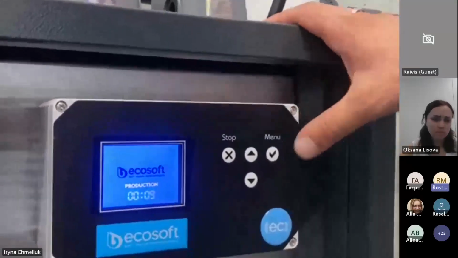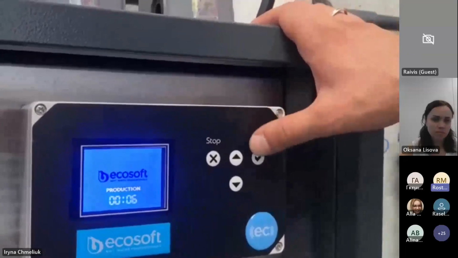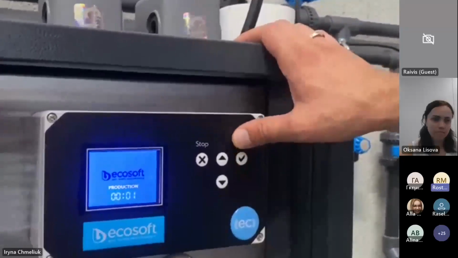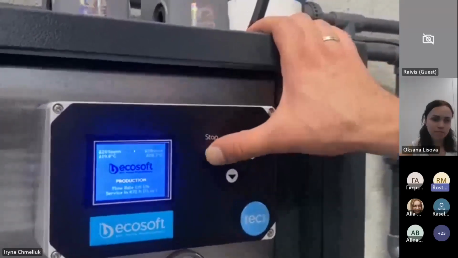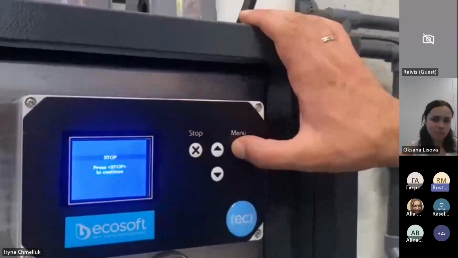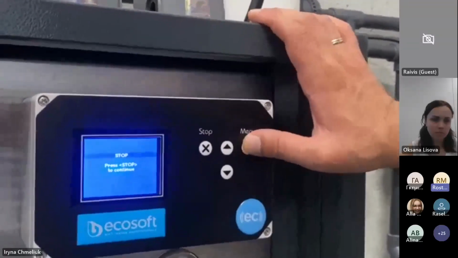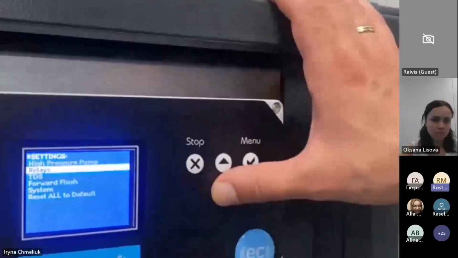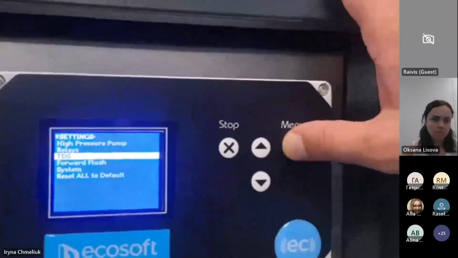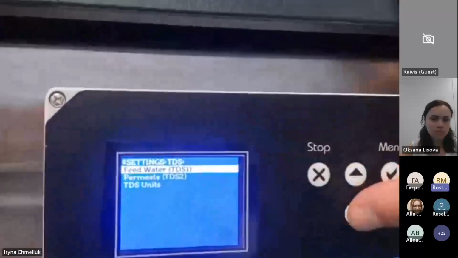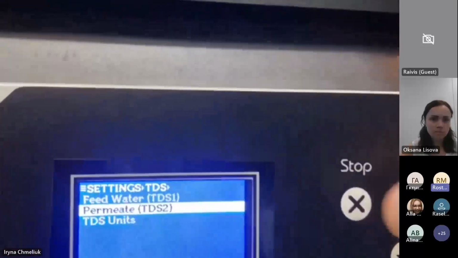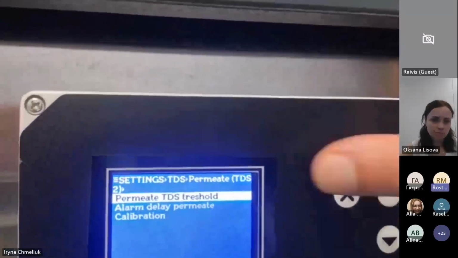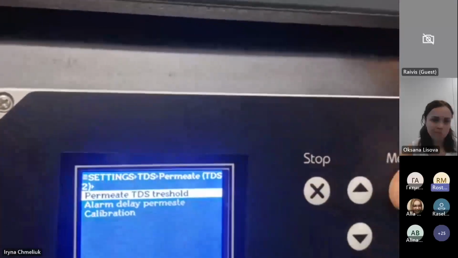Also, I will show another type of alarm that might appear. This is the alarm that is made by the water quality. Maybe I will stop it just to reduce the noise. You could do the alarm on the water quality. So you may go to settings, and then you could do the alarm on the TDS. For example, your target is to produce a certain quality of the permeate, and then you could set the permeate thresholds on the TDS.